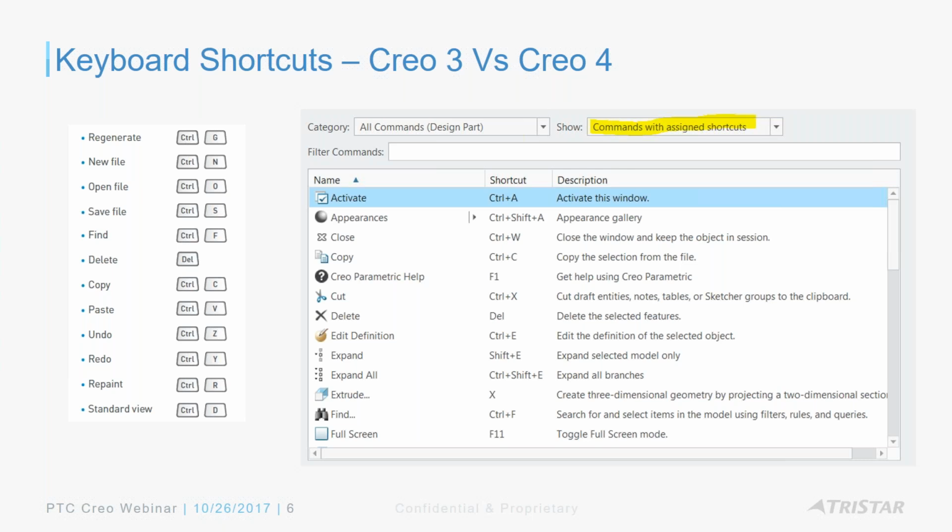And you can also create your own. So you can go and say, show me all the commands that do not have shortcuts, and then you will be able to create your own shortcuts. And it'll give you a red flag, or it'll tell you that if that particular shortcut is already being used by the system for some other command.